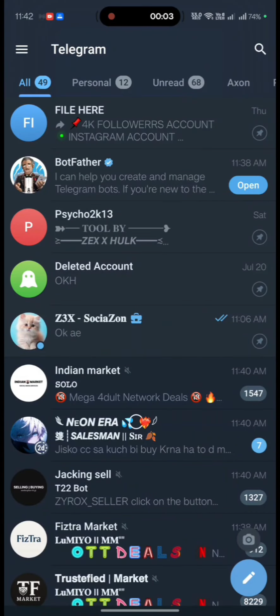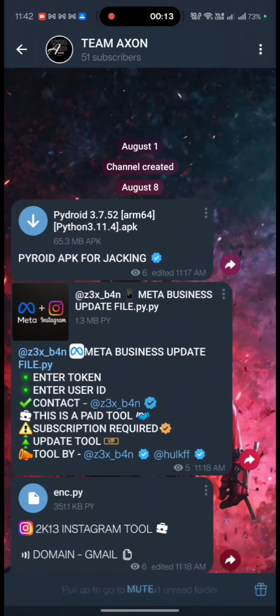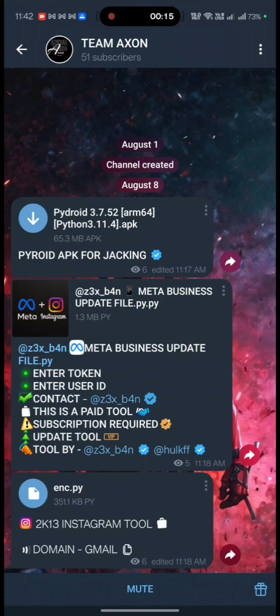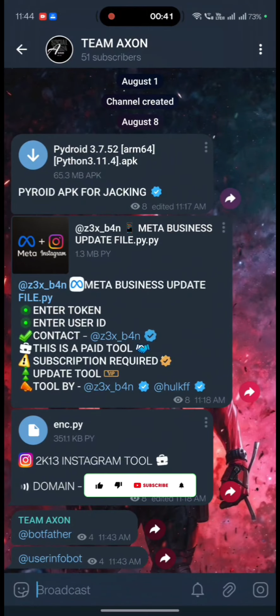It works on PC too, but I don't have my PC tool right now. Then you have to go here. Then you can find a channel. Step 1: To run the Python file, download the Pyro app from the material channel. You have to download this one. Download, then open, and then give allow all permissions. On Telegram, search for BotFather and create a bot.